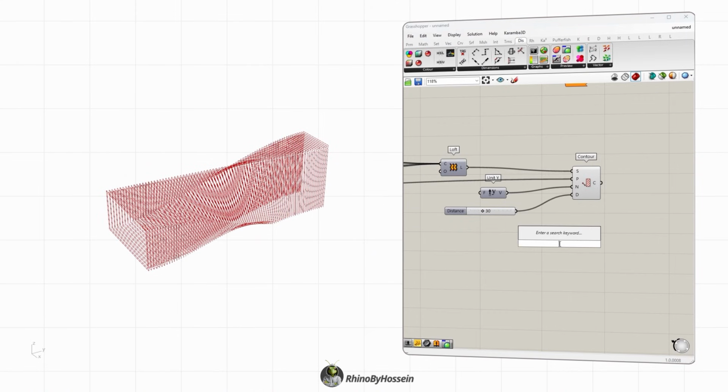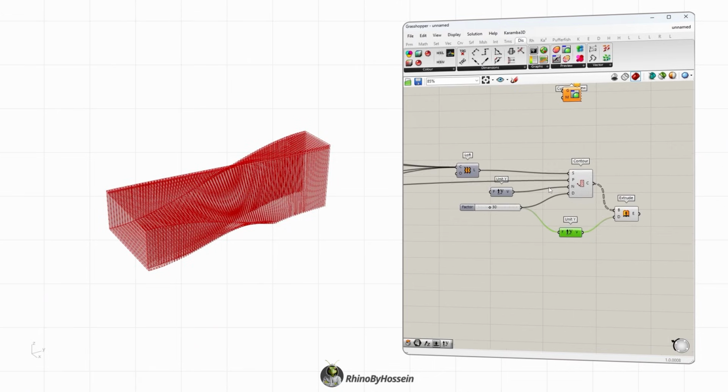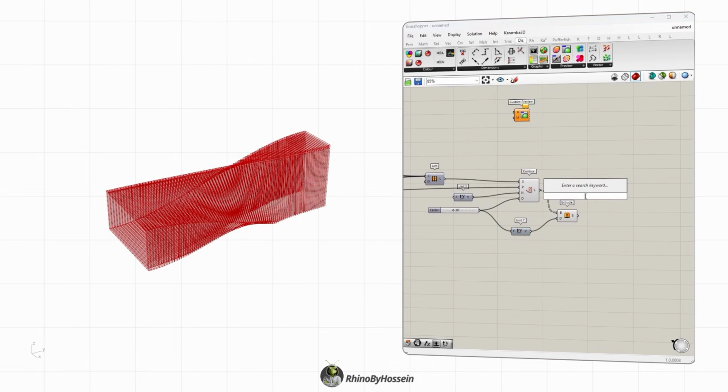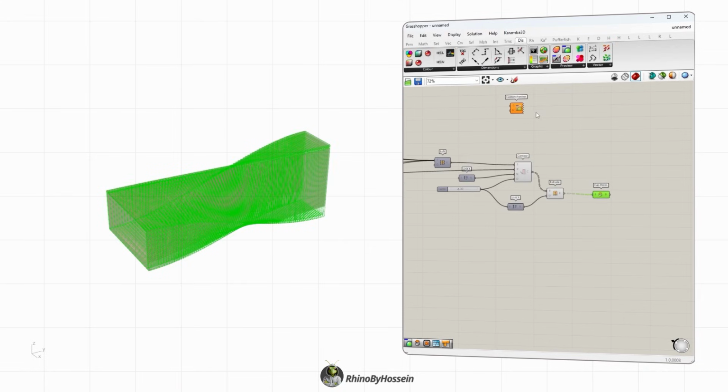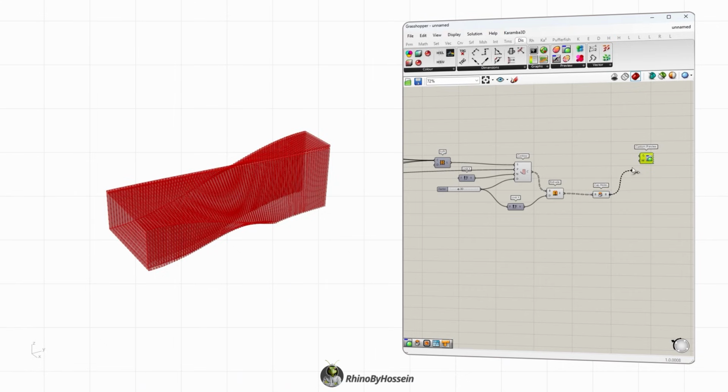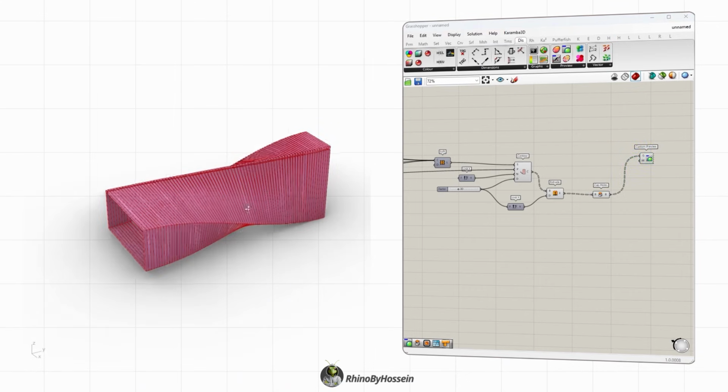Now, I extrude the contours we just generated. I add the extrude component, and for the direction D, I use the same y-axis vector with the same 30 centimeter distance we used for the contours. In the final step, I use cap holes to close any open surfaces so that the final volume is complete.